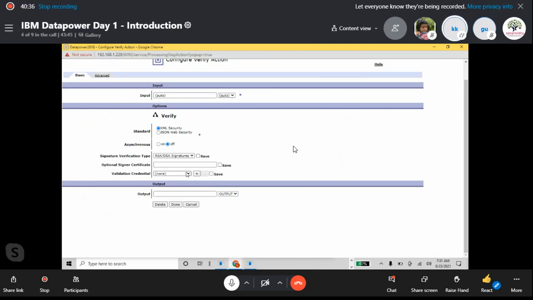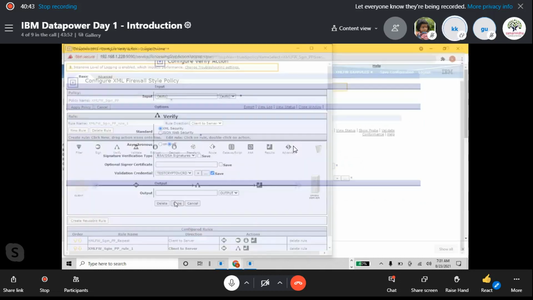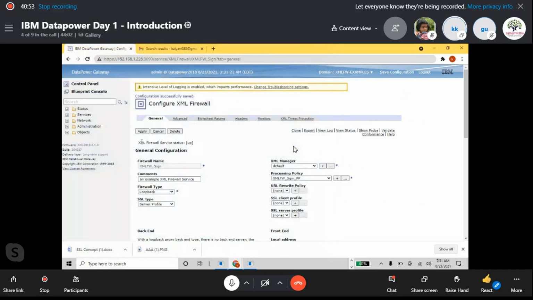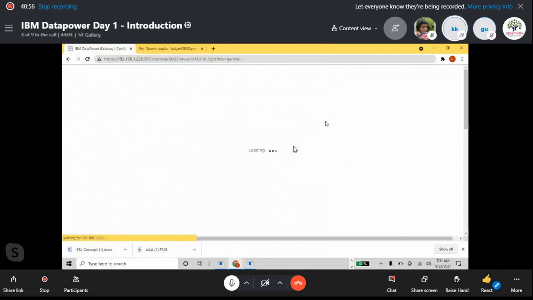Validation credentials, yes, the same one. Okay, click on done. That's all done. Click on apply policy and apply the service. We quickly do just the verify now. Decryption we will do after this. Now go to SOAP UI.